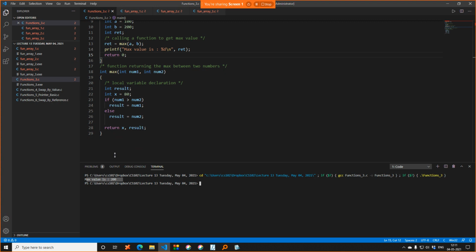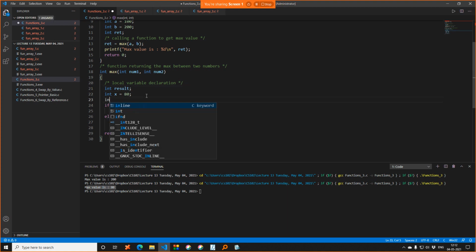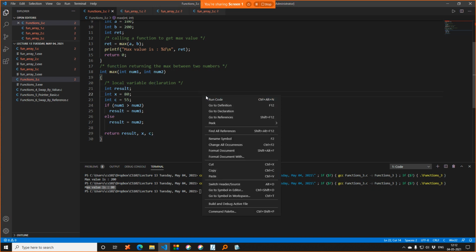Right? Okay. So remember one thing, when you write multiple return statements, the last variable which you have returned will be returned. So for example, let's say I'm writing x equal to 80 and result. We already know that 200 was the max value, so result will contain 200. Now since I am returning x comma result, the value in result will be returned. So just see the output. Let me clear the screen. So you can see max value is 200.